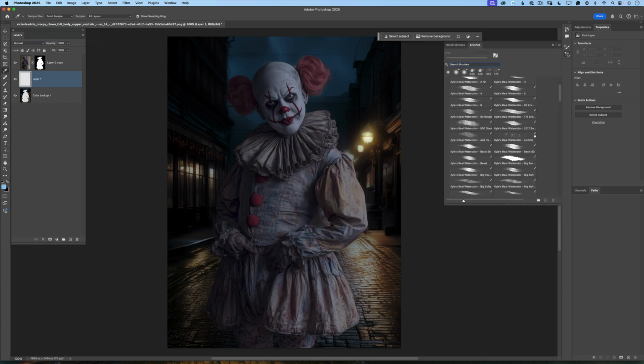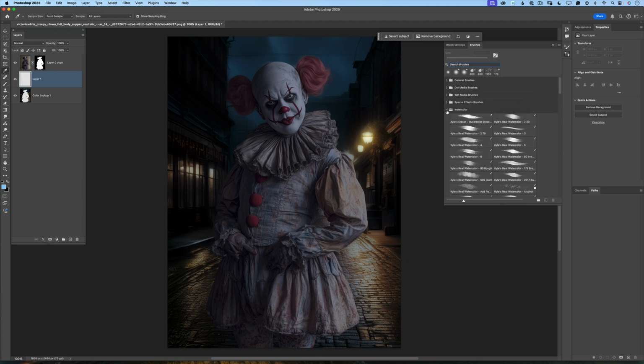If I will open my brushes panel, you will see that I have watercolor brushes library. If you didn't download watercolor brushes, you can do it by simply clicking on this accordion menu. And from here, click on Get More Brushes. You will be redirected to Adobe website where you can download 2,000 or around 3,000 brushes for free because you're Creative Cloud subscriber. So, and this is from where I downloaded my watercolor brushes.